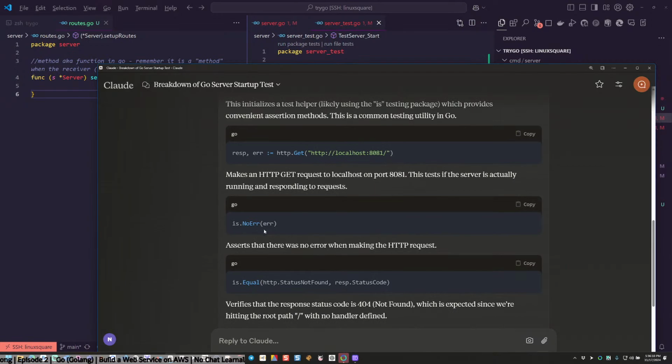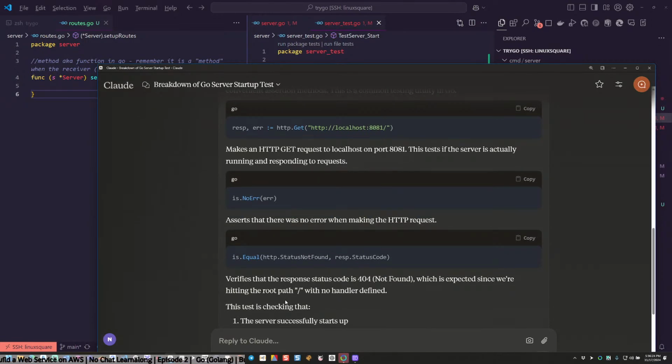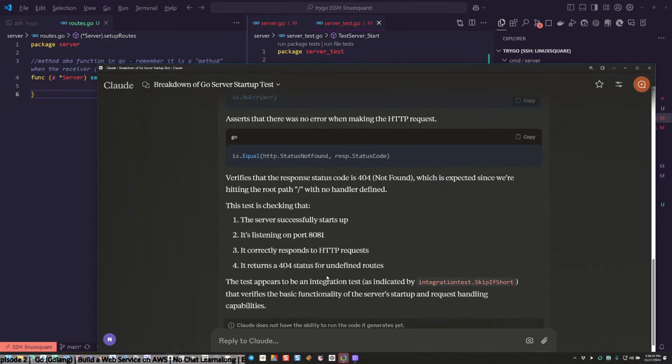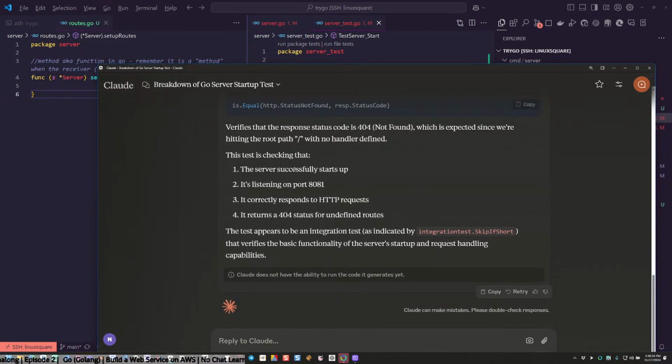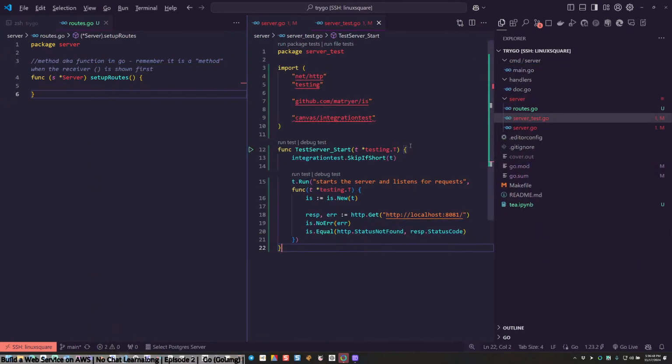Is no error. Error. Asserts that there was no error when making the request. Is equal. Response status code. Verifies that the response status code is 404, which is expected since we are hitting the root path with no handler defined. So it's checking. All in all, the server successfully starts, listening on port 8081, correctly responds to the request, and returns a 404 for undefined routes. Test appears to be an integration test. Okay, yeah.